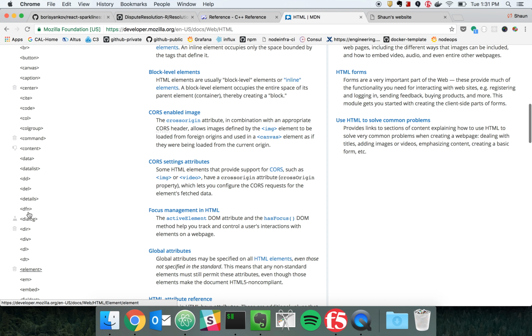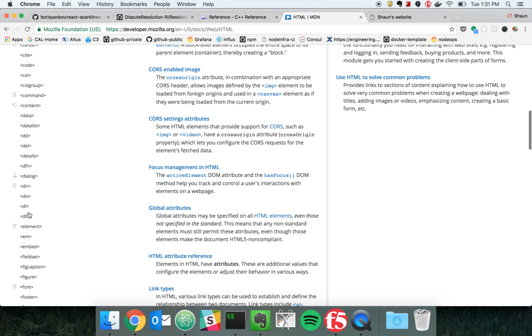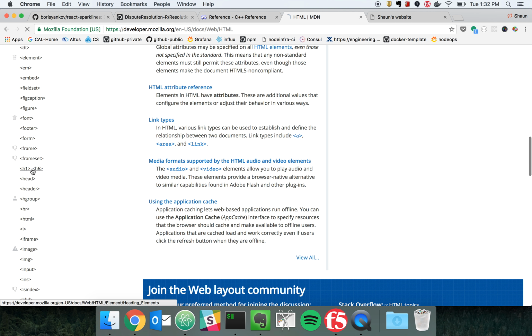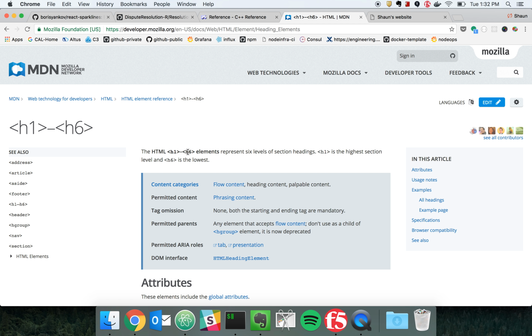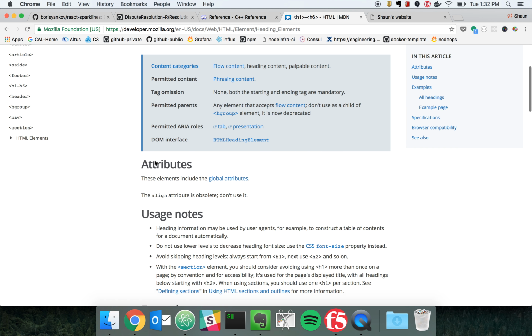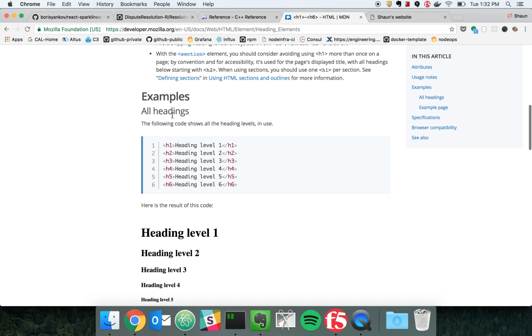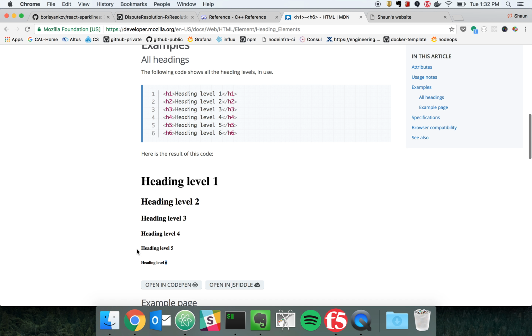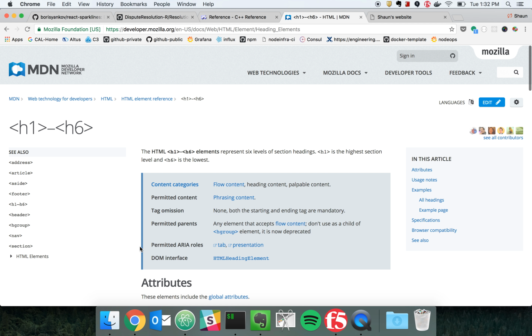And I can go click on one of these, like the H1 that we remember. So there's H1 through H6. These elements represent six levels of section headings. It tells you a little bit about that. You can read up on it. You can see examples. It'll even show you what it would look like. So we can see 1 is the biggest, 6 is the smallest. This is a really good resource. I could spend hours and hours on this. But yeah, CSS and HTML.